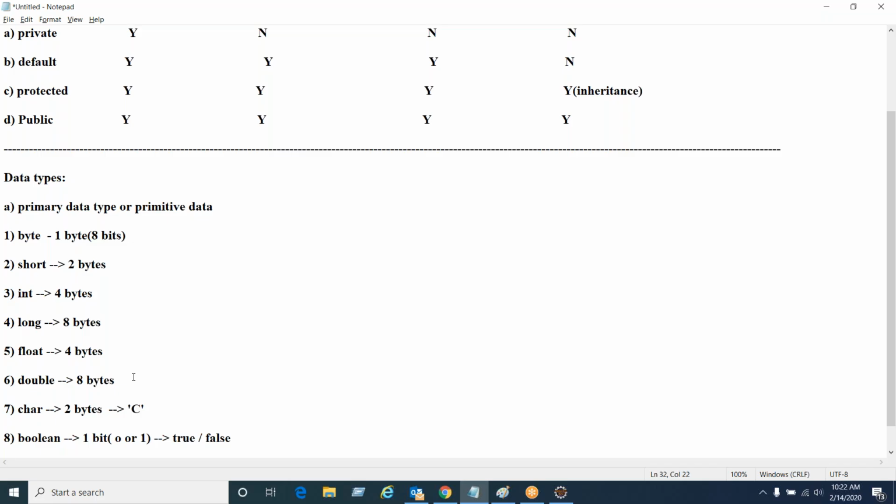Float and double, these two are used to represent decimal values. In Java, the default decimal type is double. If you want to use a float type, let's say 21.34, and you did not mention anything, internally it is taken as a double by default. If you want to mention it as a float, at the end you have to use F. F means it's a float type.